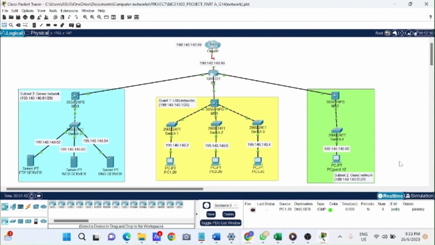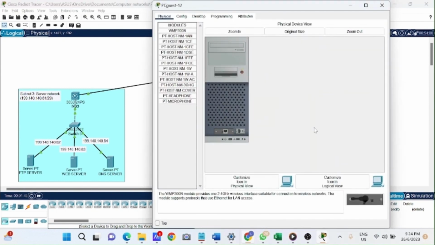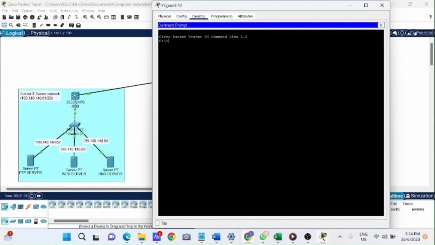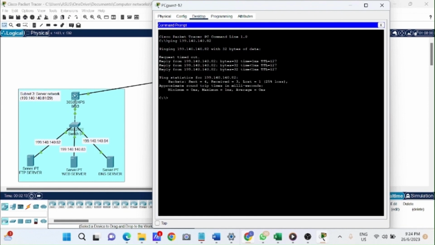First of all, I will ping from the guest PC. We go to the desktop command prompt, and then we ping the FTP server based on our requirements. The IP address of the FTP server is 199.140.140.82, and then we press enter and wait for the result. The result shows they are successfully connected between the guest PC and the FTP server.